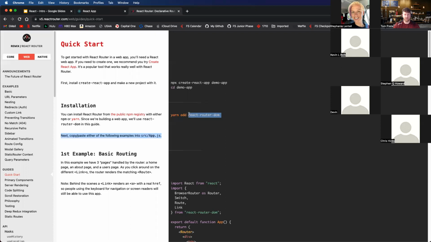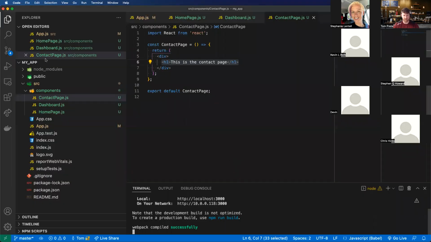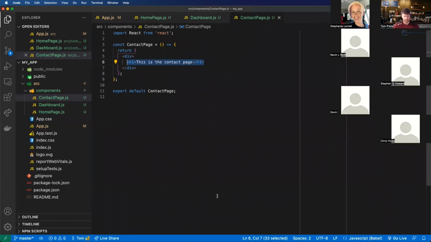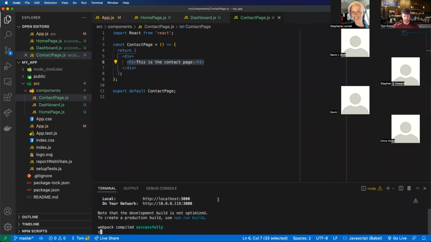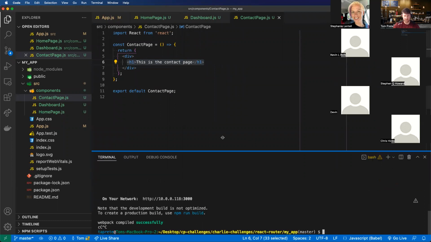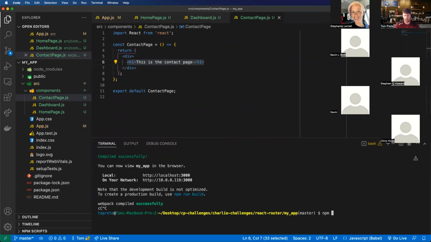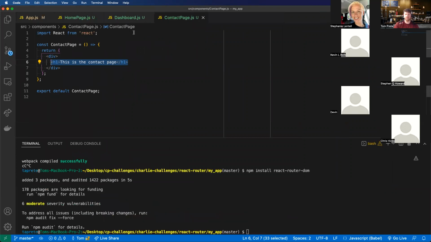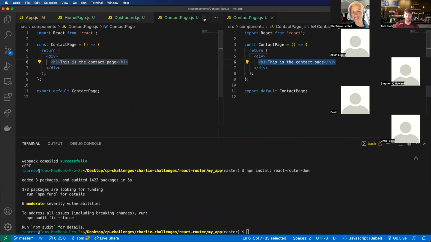The first thing we need to do is install it. So I'm going to come down here in the terminal and not hide my terminal. Kill that and run npm install react-router-dom. Any questions so far about what our goal is?